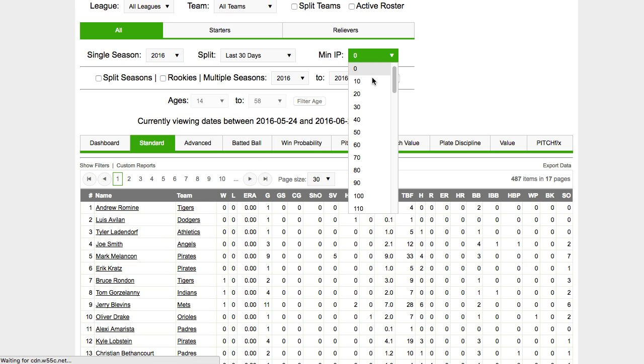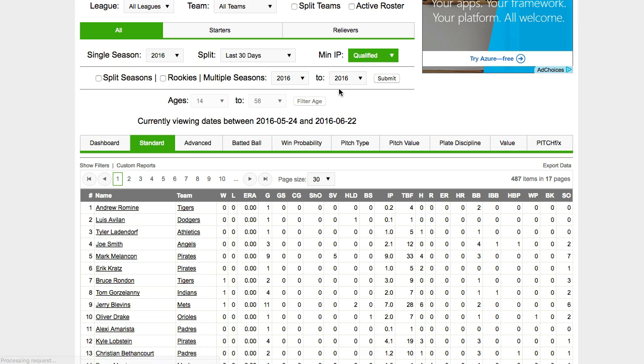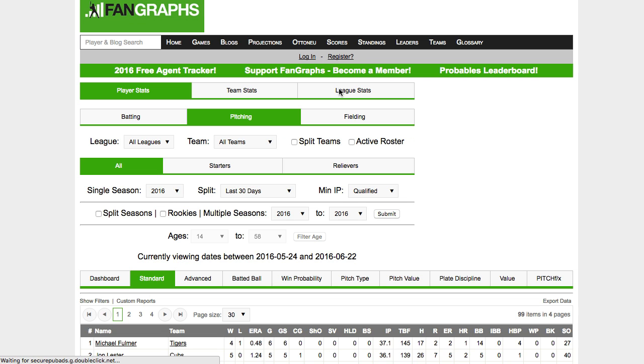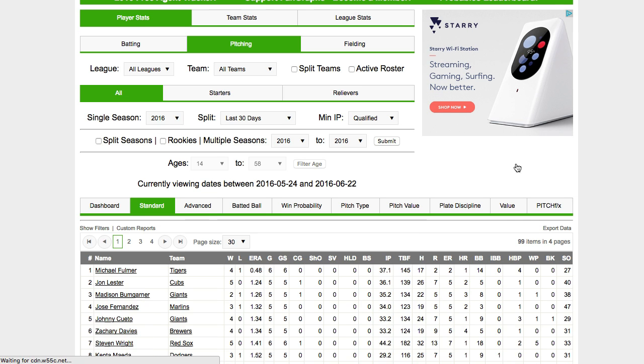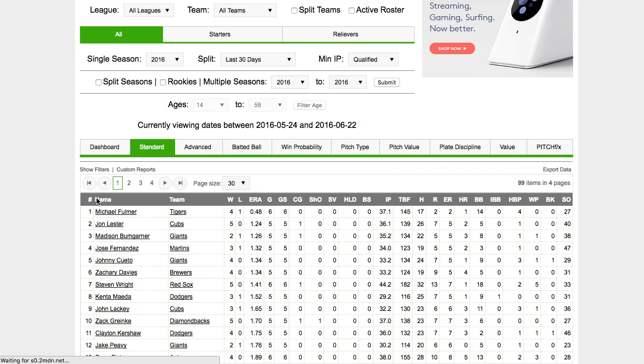And again, I do like qualified here because sometimes you'll get a reliever with a spot start, and then maybe your sample size is only like 2 innings or something like that. So, if you're okay with big jumps in your projections, you don't have to use qualified here, but just be aware of sample sizes when you're going through it.